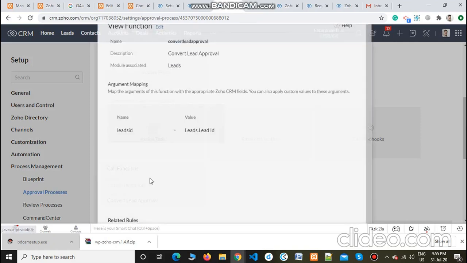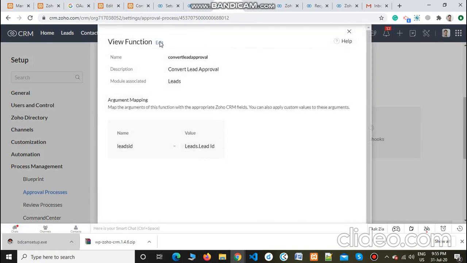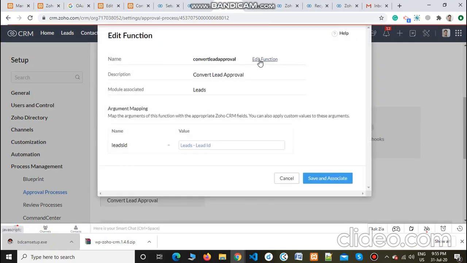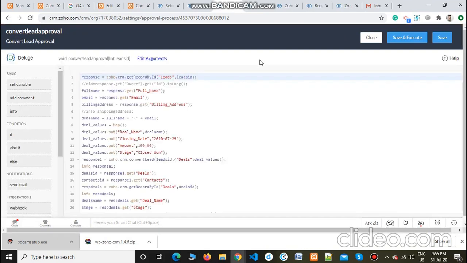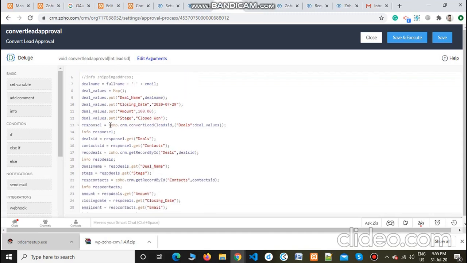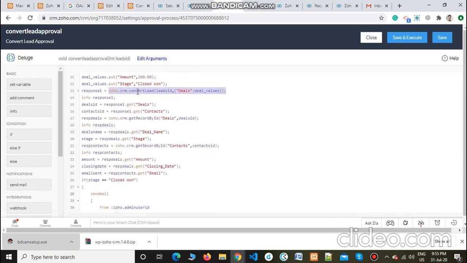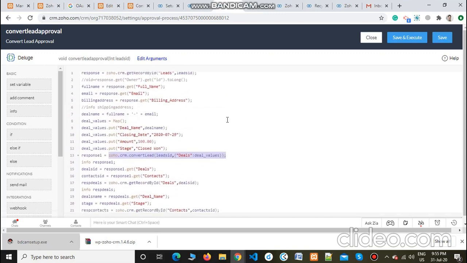So in this particular case, if the lead is converted, suppose it was the lead module, and we get all the lead records on the basis of ID, and this function zoho.crm.convertLead will convert all the lead details into the deal details.